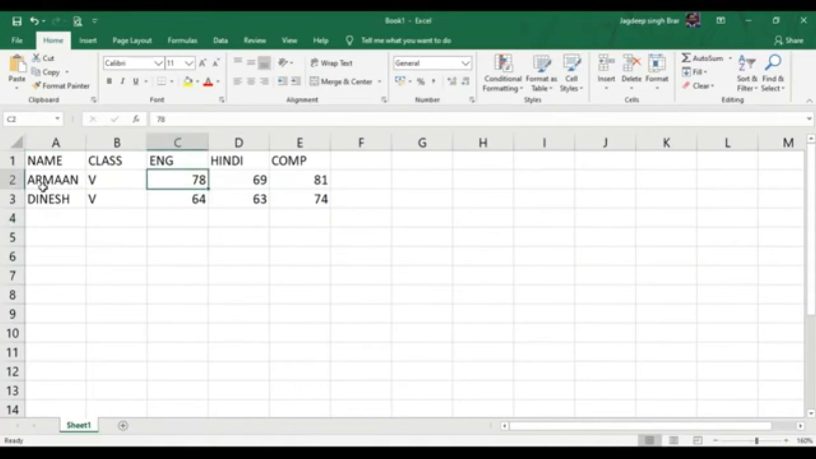For example, we want to change Arman's marks in English from 78 to 82. So just select this cell, type the new value and press enter from the keyboard or click on the enter button from the formula bar. So the previous value is replaced with the new value.